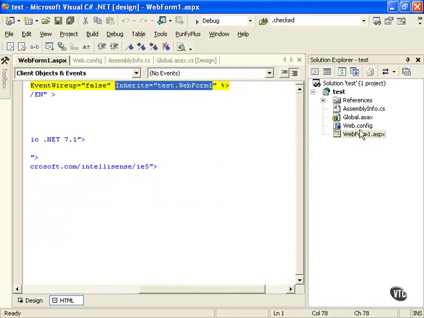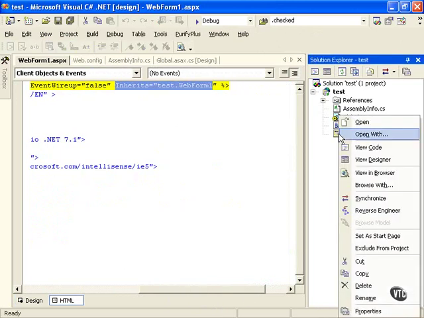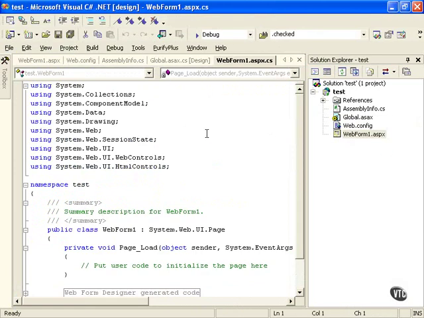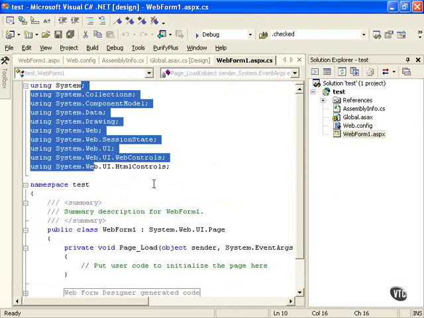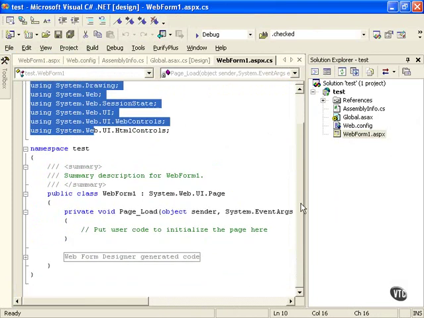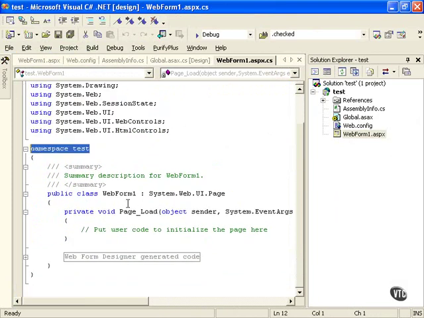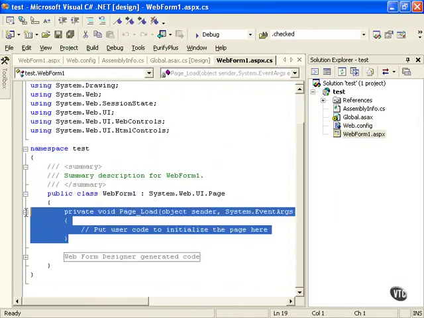So if we right-click here on our file, we can actually view the code, which is going to show that code-behind file, as you can see. And this is what's going to be in place there. You see we have a lot of namespaces that are added there, and it's going to create a namespace as usual, as we're used to. It's going to create a WebForm1, which is like Form1, which is going to derive from System.Web.UI.Page. And then you see a default Page_Load event, as we'll get into.